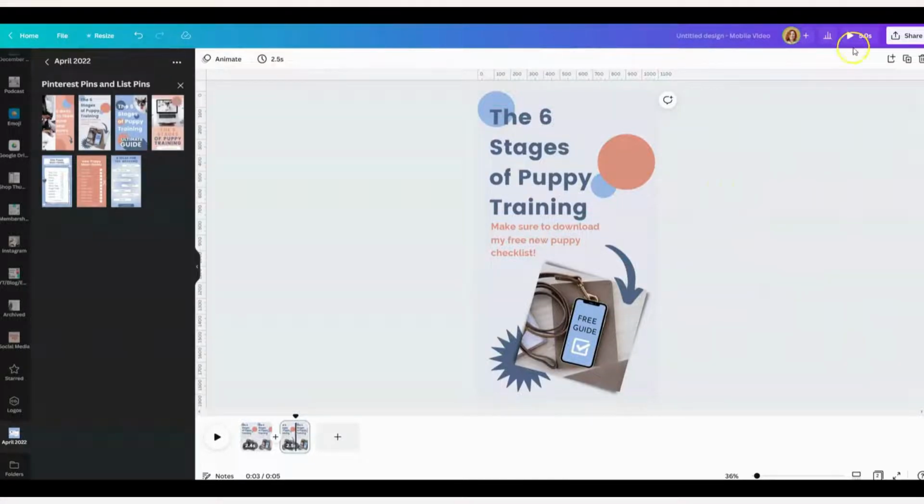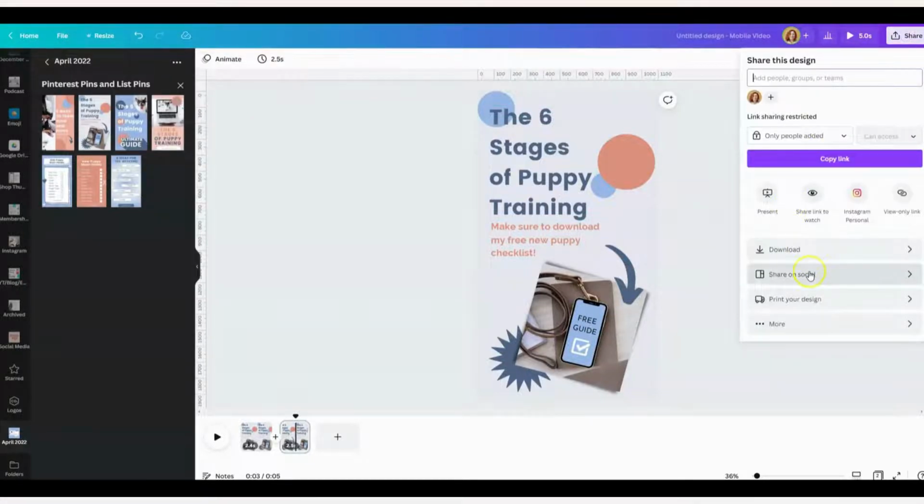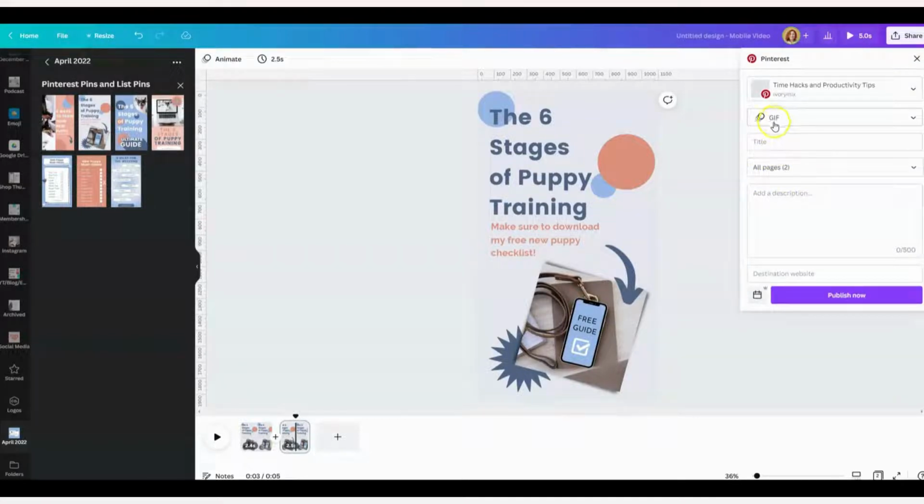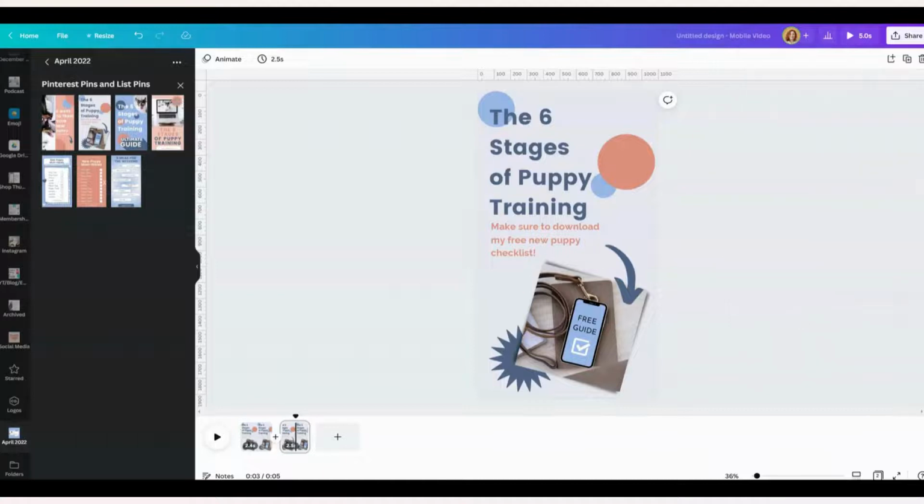Then you'll be able to download it as a video and upload it to Pinterest. And if you have Canva Pro, you can actually click share and click share on social and share it directly with Pinterest as a GIF. And so you'll go ahead and pick your Pinterest board, select GIF, add the title and description, and make sure all the pages are selected. And you can either publish it now or schedule that for later. And then of course you can add a link to whatever that Pinterest pin should be linked to. So that makes it really easy inside of Pinterest or inside of Canva.